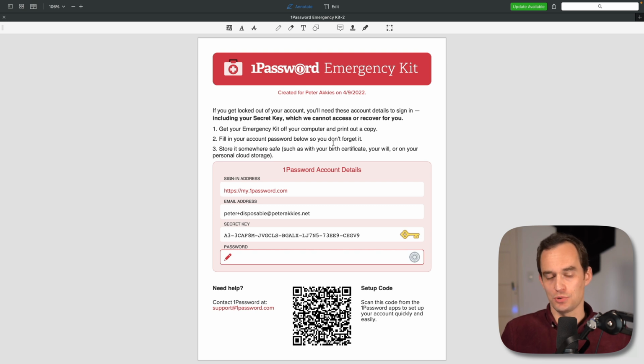So what is on this emergency kit? It has the sign-in address for 1Password, the email address you used, a secret key, we'll talk about that in a second, and your password, meaning your master password. Now, what is this secret key? The secret key is just something that you're gonna need to put in to log onto 1Password on a new device in addition to your master password.